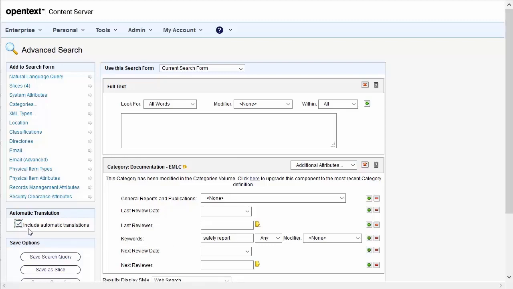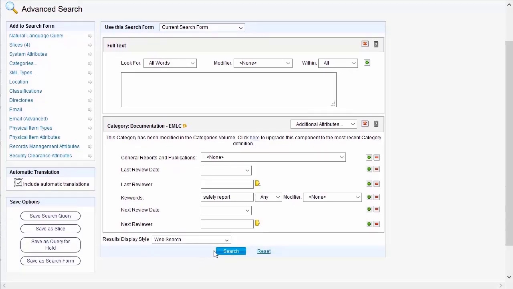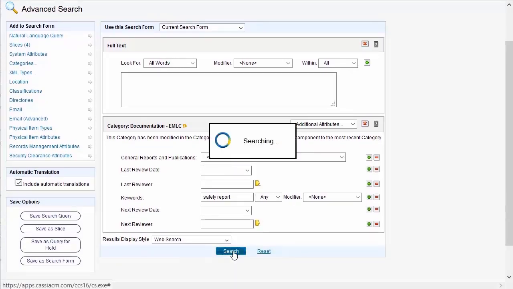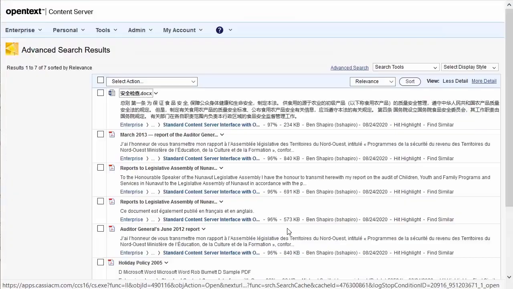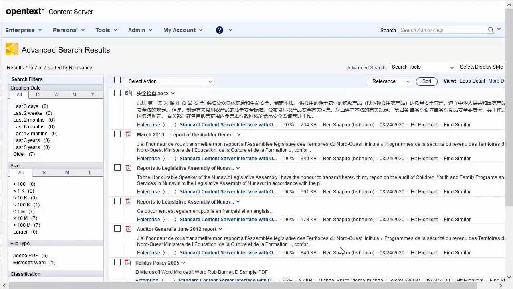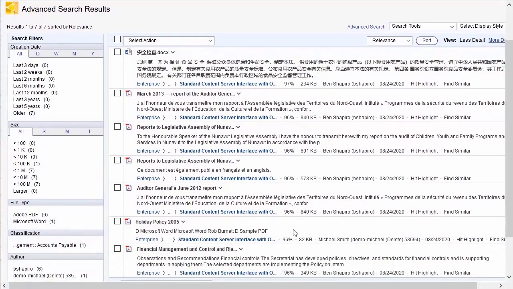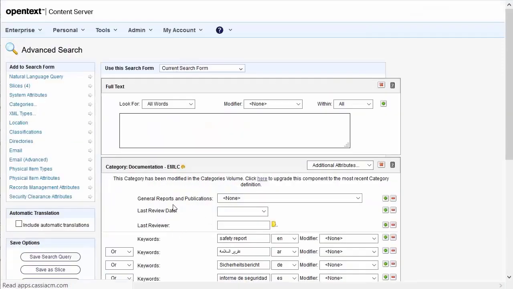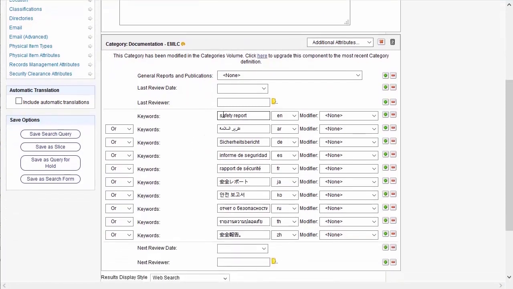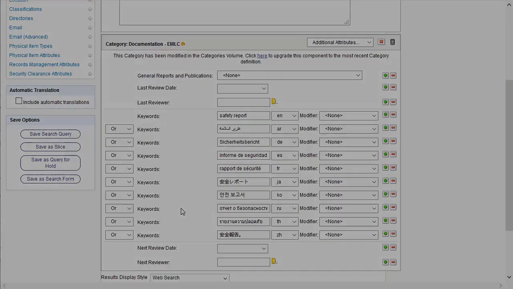If I check this checkbox to include automatic translations, it will translate my search query using whatever appropriate external source, and will then find content that satisfies those criteria. You can see here there are more results. If I go back and look under the covers, you can see that it's taken my search query and translated it to all the other languages defined on the system. What this does is ensure that I maximize the ability to leverage other content on my system, even though it might not be in my language or tagged from other users.